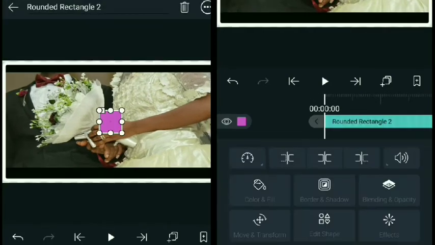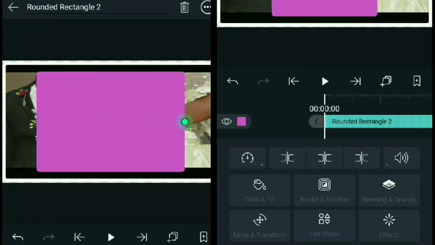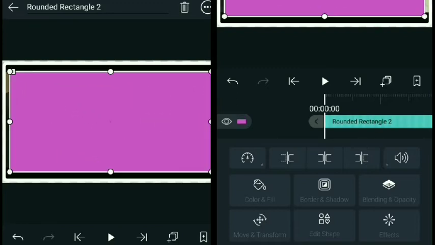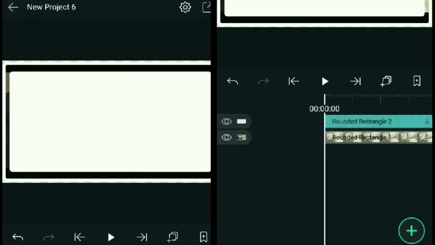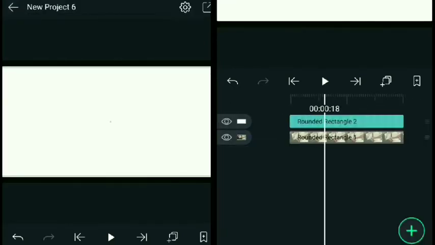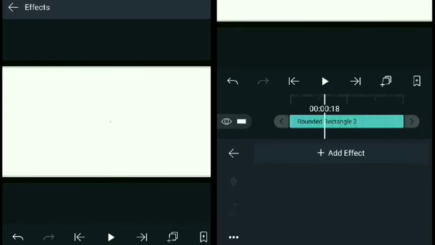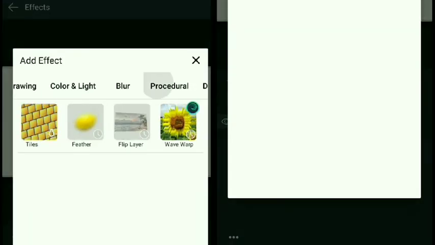Go ahead and click on the shape again and choose a new shape, which is a rectangle shape. Stretch it to the size of the screen, and once you are done with that, you can give it a color, preferably white, because that's what we used for the first video. Once you are done with this, all you have to do is click on that shape layer, go to effects and go ahead to distortion/warp.